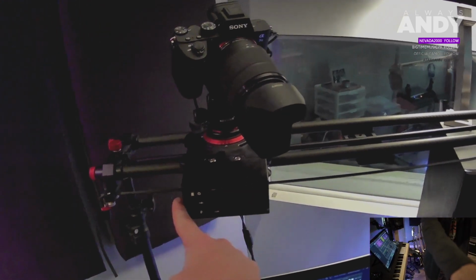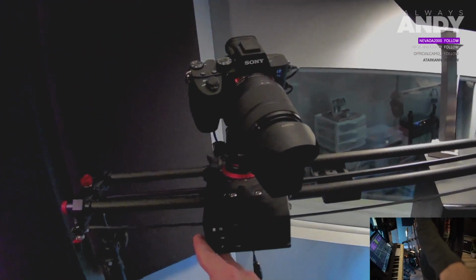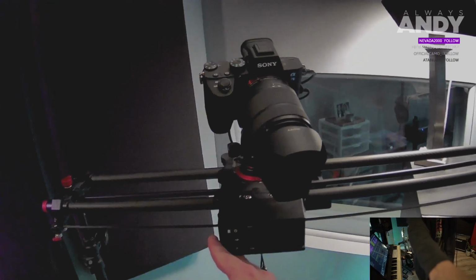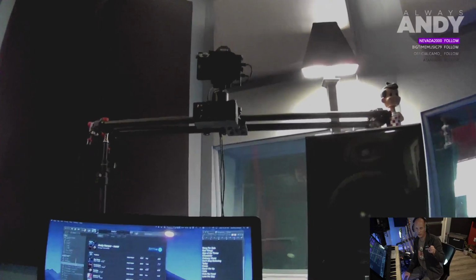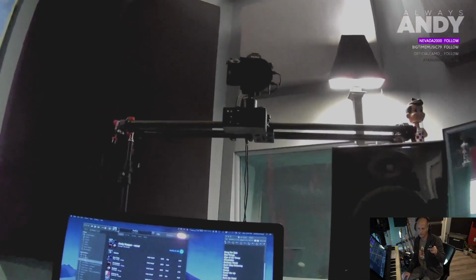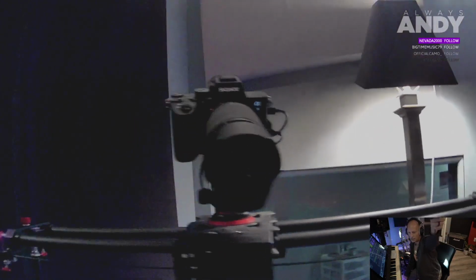That thing's loud. Just move it. But yeah, you see that? It kind of moves itself. So it's a neat little system. It gives you a lot of better movement in your shot. On top of that slider sits a Sony A7 III.